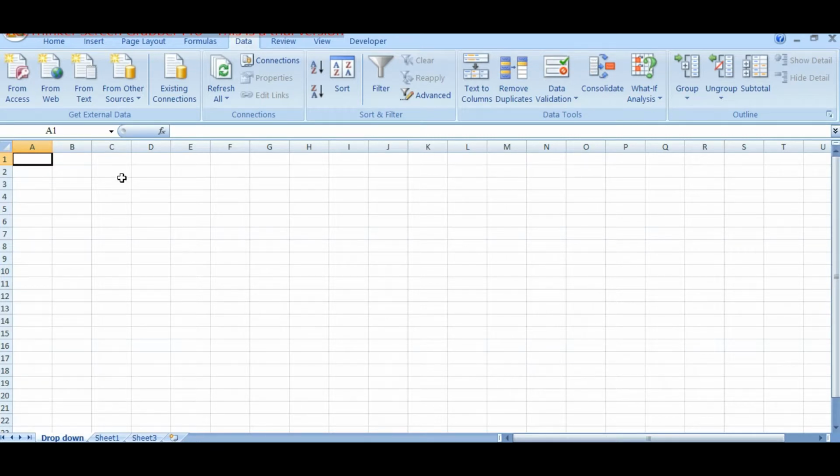write the options of drop-down menu into a separate column. Let us write these options into column E. Write absent, present, or leave.